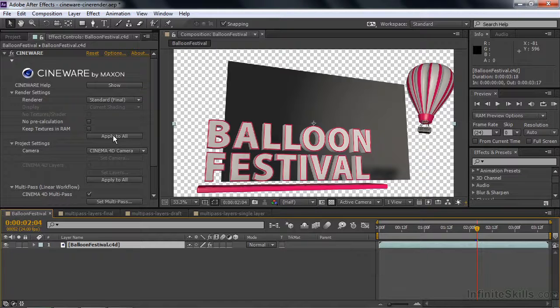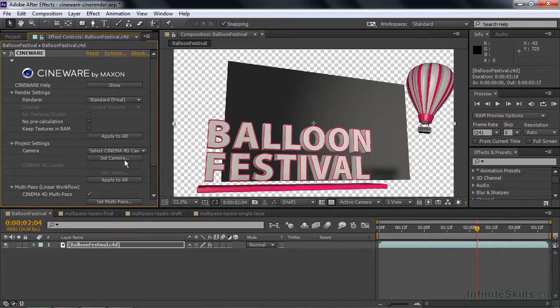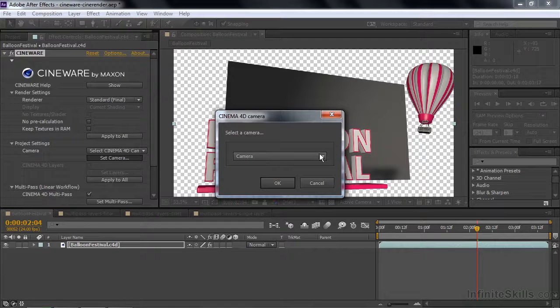Going down a little bit farther here, project settings for the camera. You can choose the camera. Now, when you work inside a Cinema 4D file, sometimes you have more than one camera, but you have the default camera that is displayed when you then render that file out. But you can view different cameras in there here inside After Effects if there were multiple cameras. If that's the case, you go down here to select one and then click on Set Camera and then select from the group here in this drop-down list. In this case, there's only one.